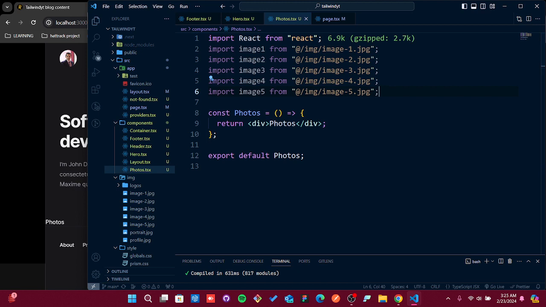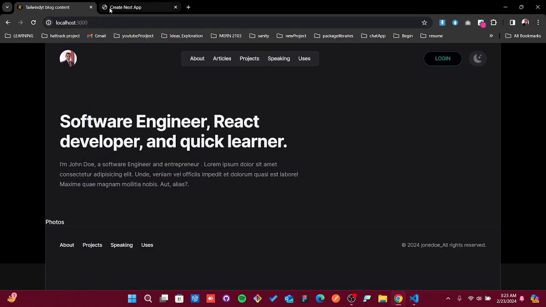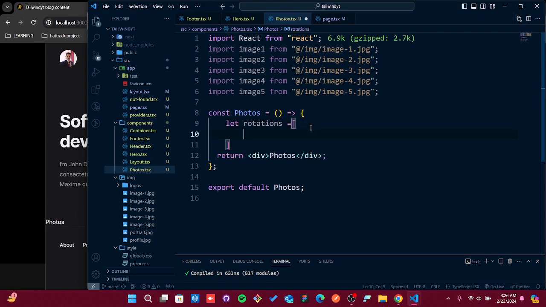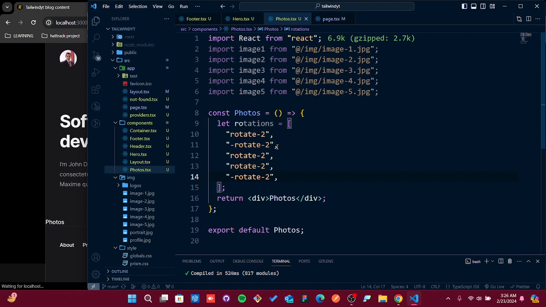Now for the images, I'm going to make a combination of rotations. Remember, there is a rotation going on. That's the rotation I'm going to create beforehand. So let rotations be the array of rotations. Here I'm going to make some zigzag rotation, combined as 2, -2, 2, -2, 2, -2.